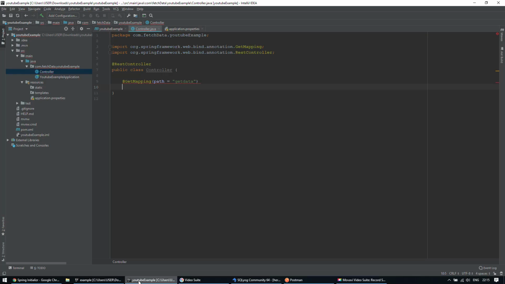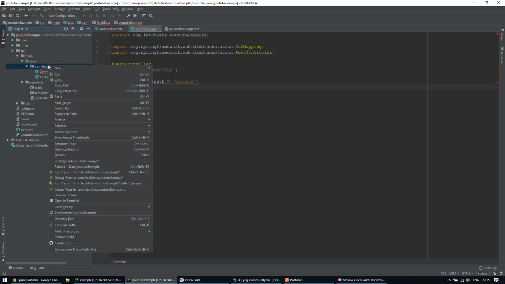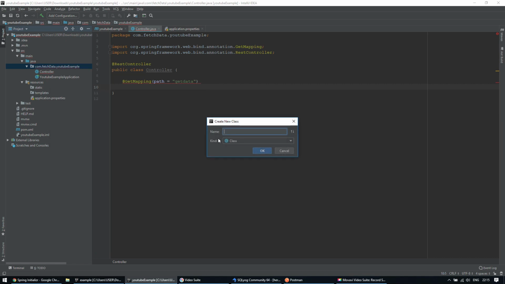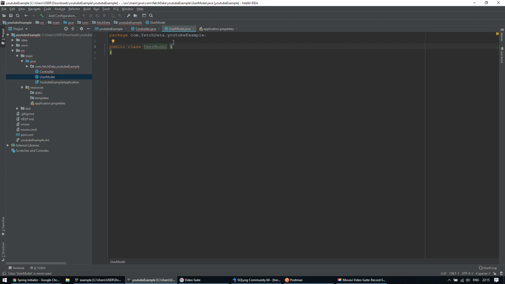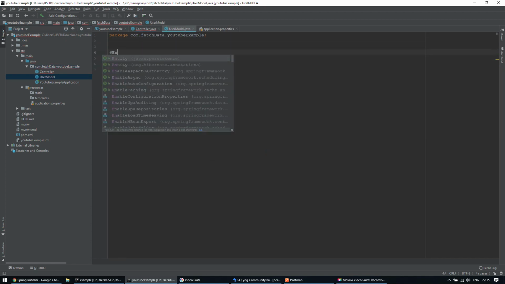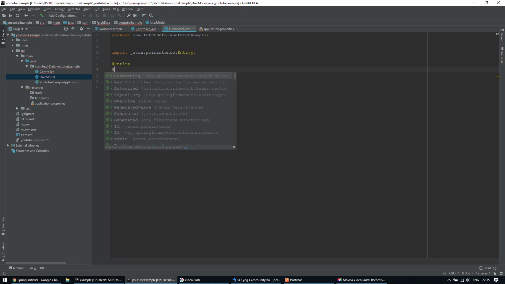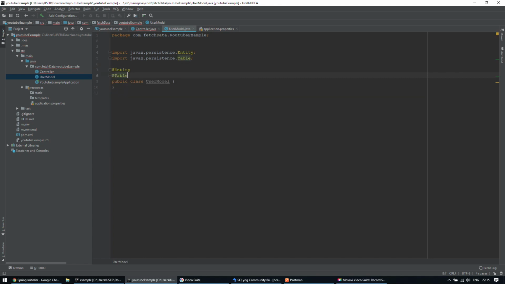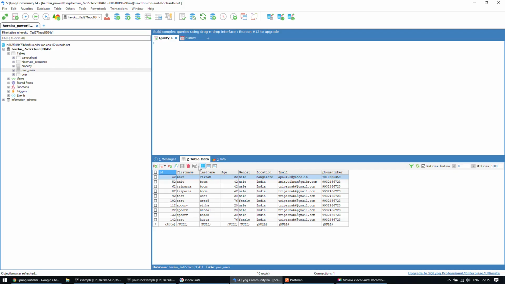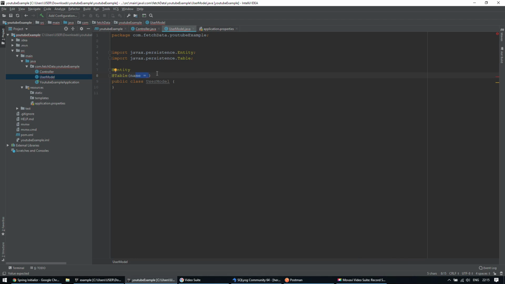So we'll go to our project. And then we'll create a new model. We'll name it user model. We need to give the annotation entity. We need to give the table name. So in this name equals, it will be your table name. Our table name is PWC underscore users. So it'll give PWC underscore users.